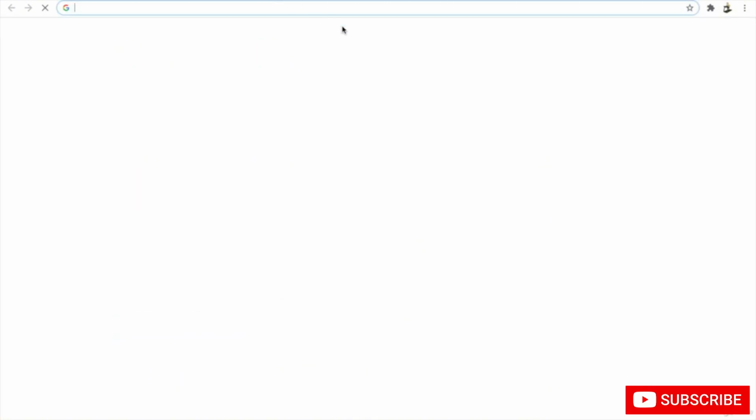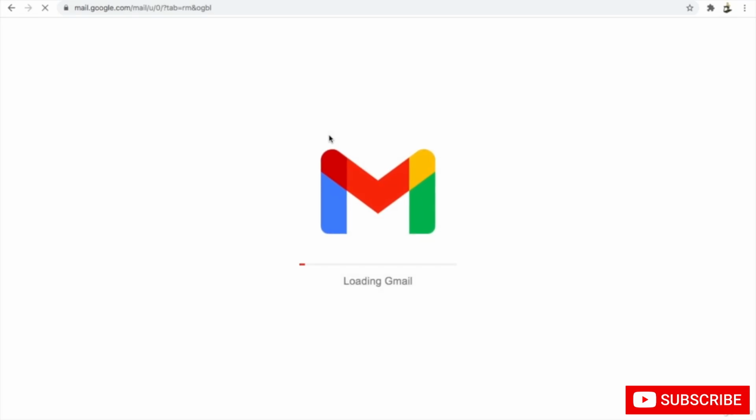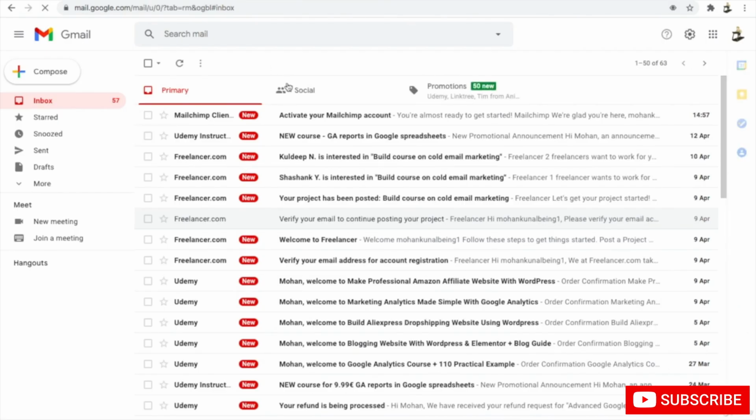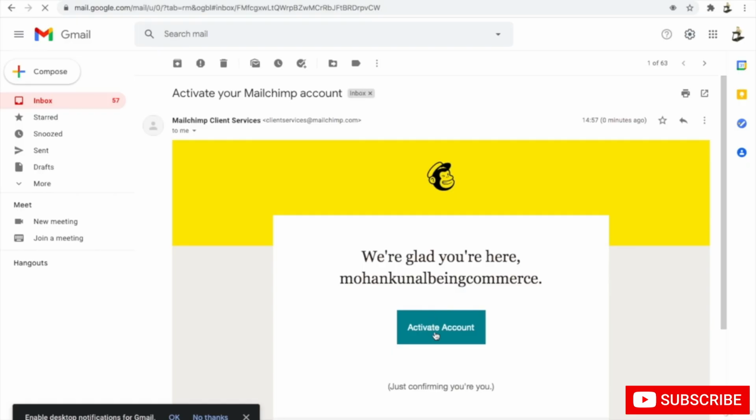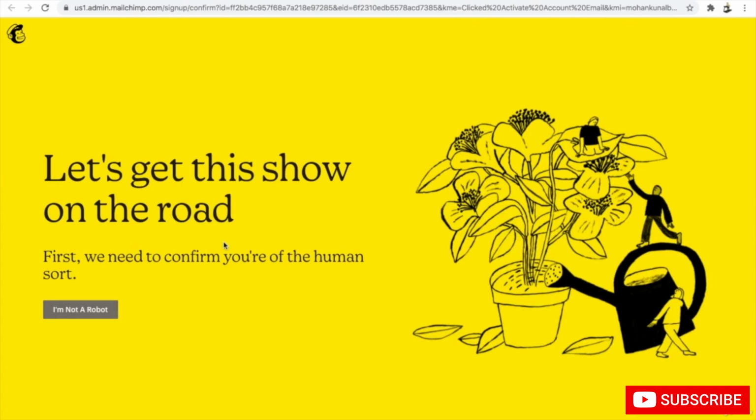Now you have to open your account. You have to go to your Gmail, and here you will see we have this mail from MailChimp. Just open it, and from here make sure that you click on activate account, and then it will show I'm not a robot. You simply have to click here.